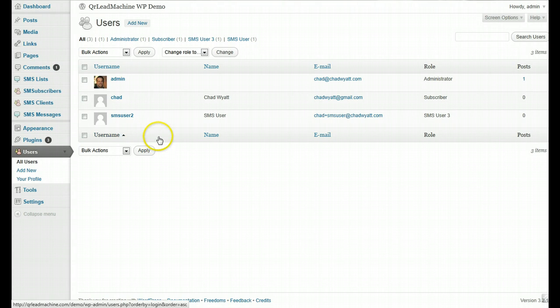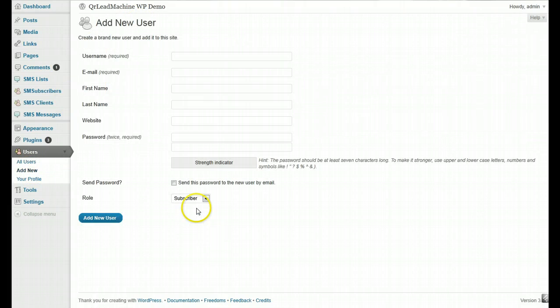So here under WordPress, just under the standard users menu, you can view your users or create new. So let's go ahead and click on add new. And then you would just create a username.